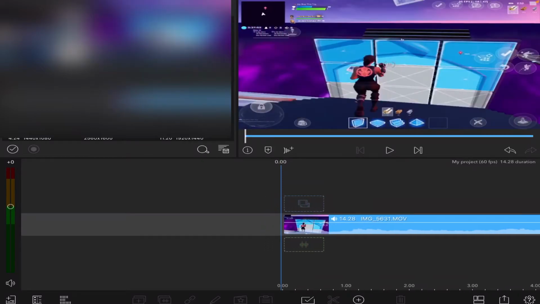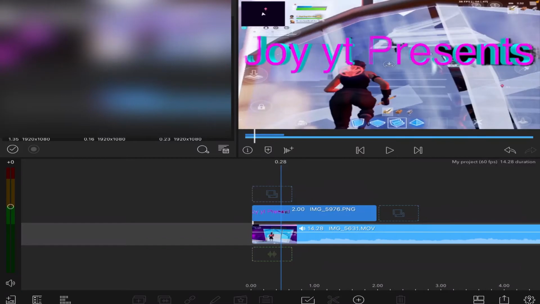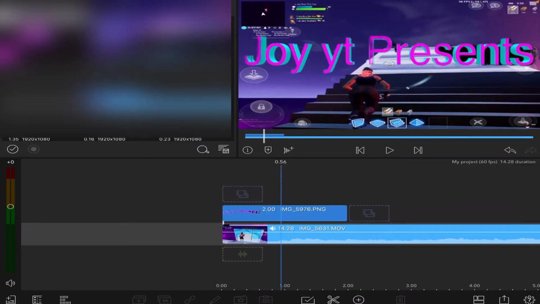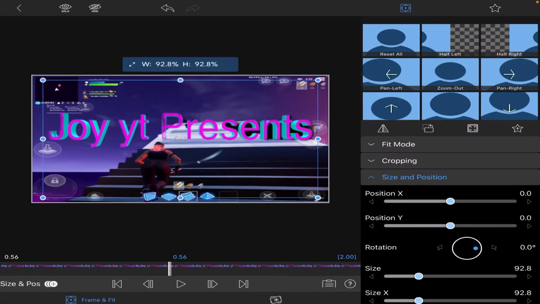Okay, as you can see, I just got a little clip here. I'm gonna get the thing. As you can see, it shows up perfectly. And yeah, so you can do this with other apps too. I'm just using Fusion right now. And it kind of does like a circle, which I think is kind of cool.